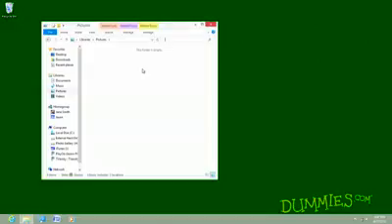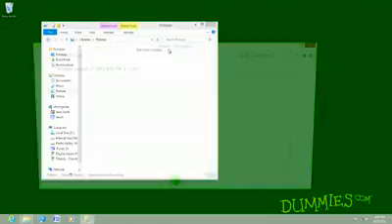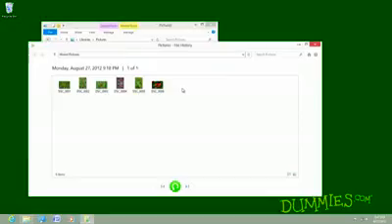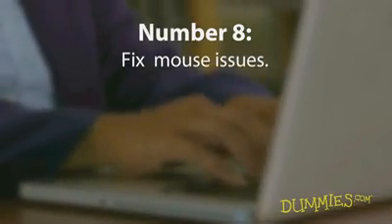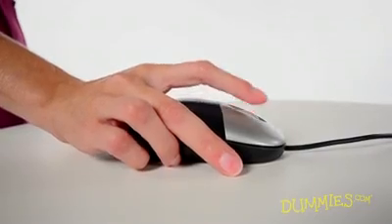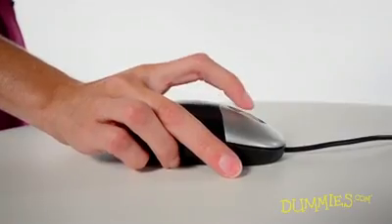If everything's really gone, check out the previous versions of that folder with Windows 8's new File History Backup program. Number 8. Fix mouse issues. Sometimes the mouse doesn't work at all. Other times, the mouse pointer hops across the screen like a flea.